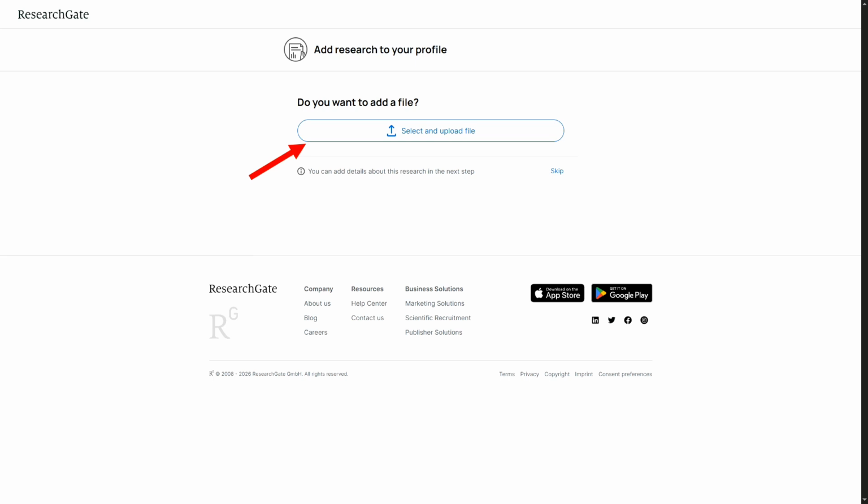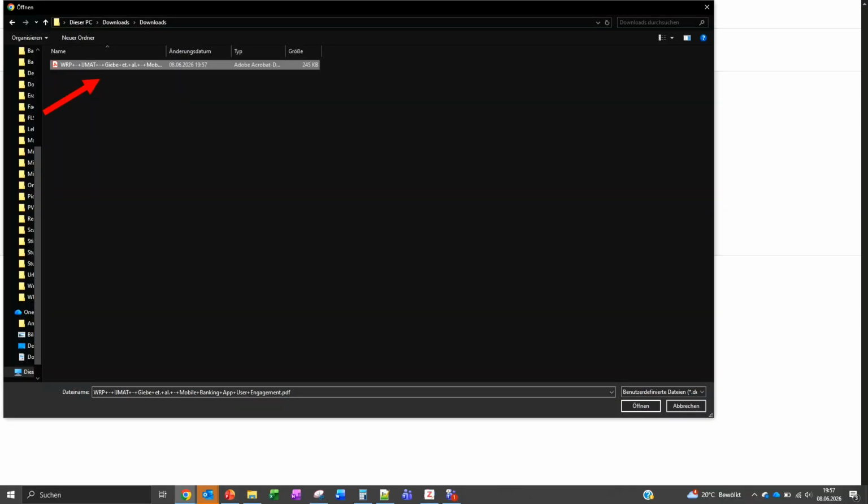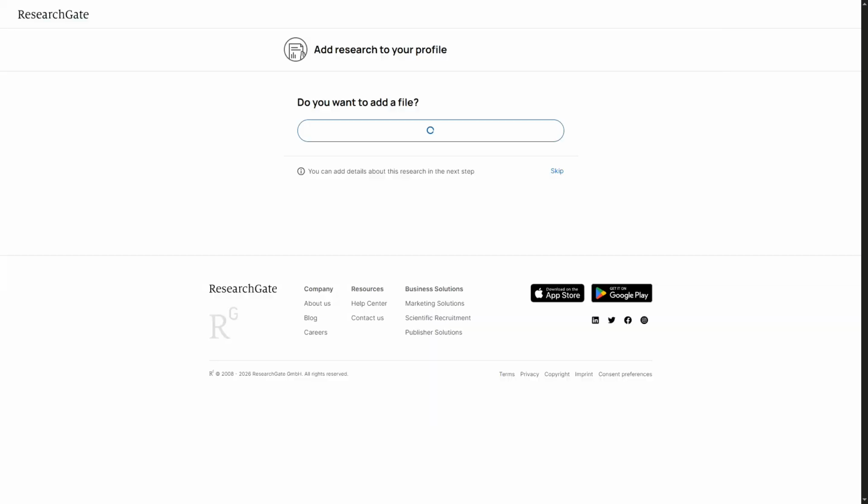Back on the ResearchGate upload page, the red arrow is pointing to the Select and Upload File button. Click it to open the file picker. A file browser window opens. The red arrow is pointing to the downloaded PDF file. Select it and confirm to begin the upload.